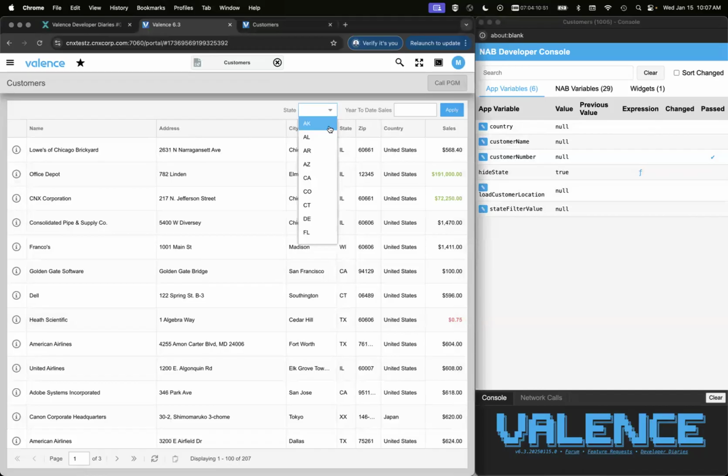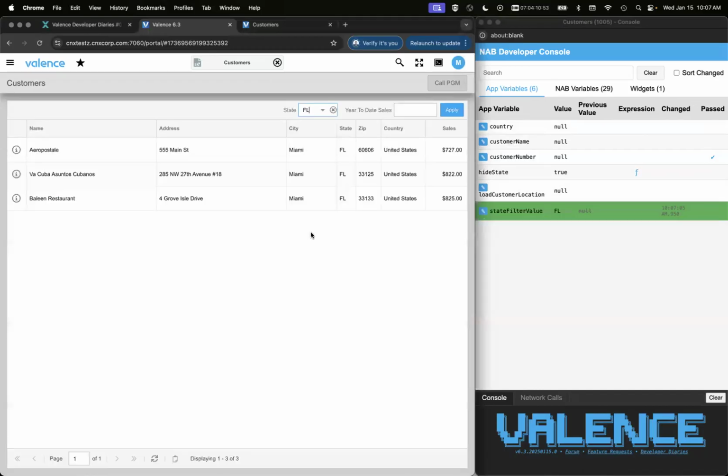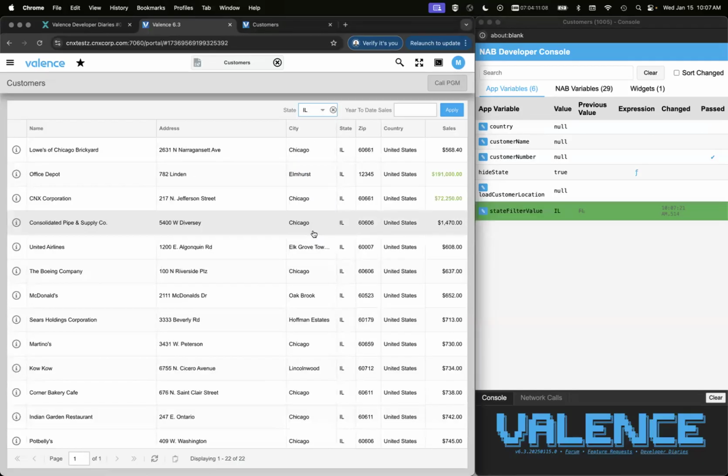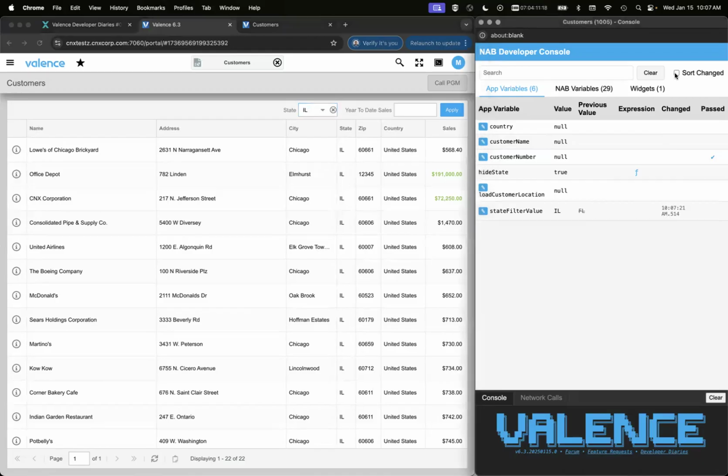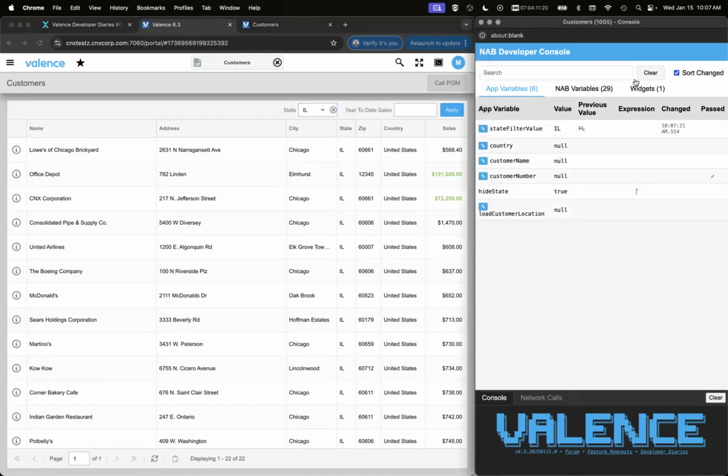So if I change it, we automatically see that the developer tools did a quick highlight telling us the current value now is FL, and the previous one was null, was empty. If I change it to something else, now I see it's Illinois, and it was Florida. And then we see when it was changed. And that's why we have this sort change, because you might want to see just the most recent on the list.